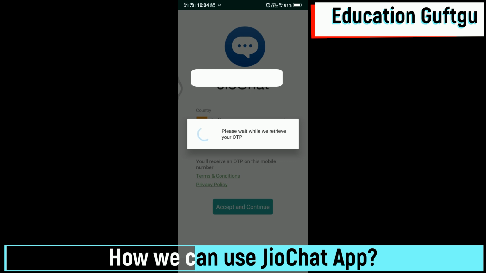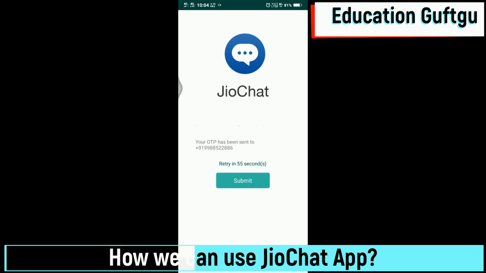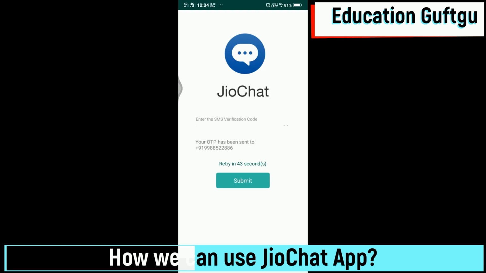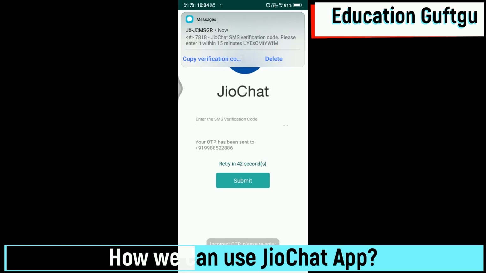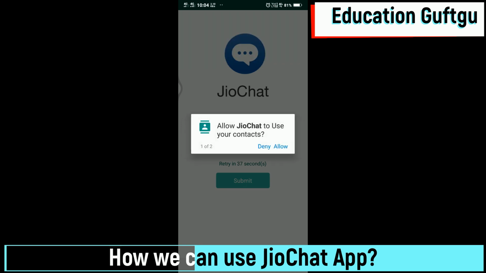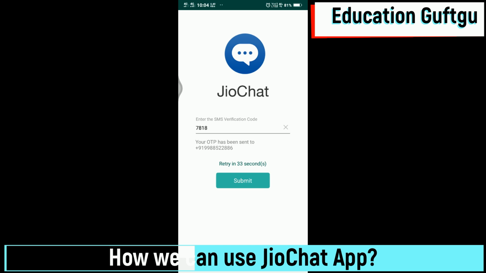You will receive an OTP, that means one time password. No need to copy the OTP, this app automatically fetches the OTP from our number. Okay, allow the contacts, allow the photos and media. These are all the permissions needed by JioChat.